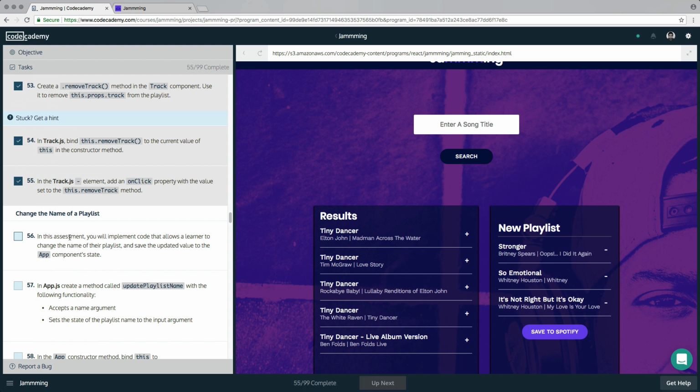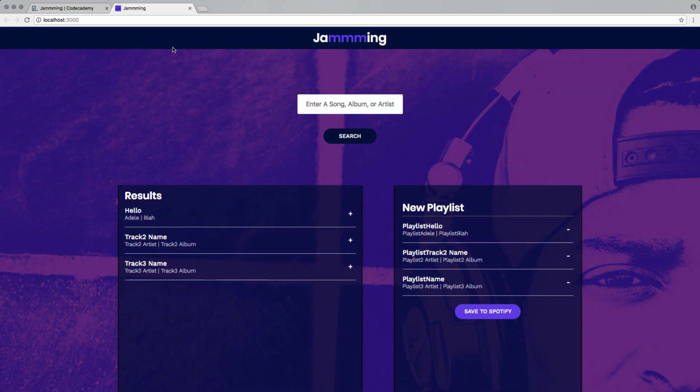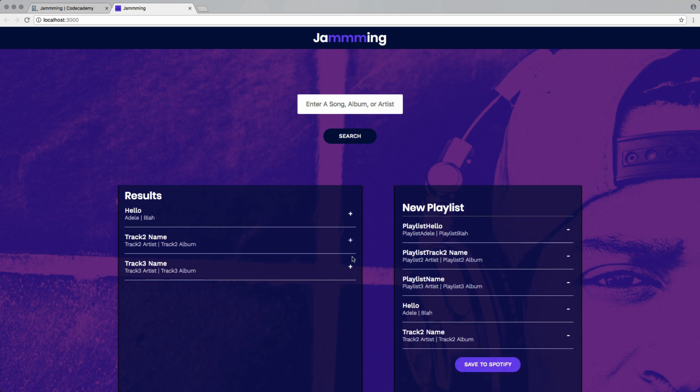Okay. So let's just test this stuff out now. Let me refresh just to be safe. If I click on the plus, it should add the track to the playlist. Good. And if I click it again, it shouldn't be able to add the same song. So hopefully this doesn't allow it. Okay, good. But I can add the other songs, but I can't add duplicates.